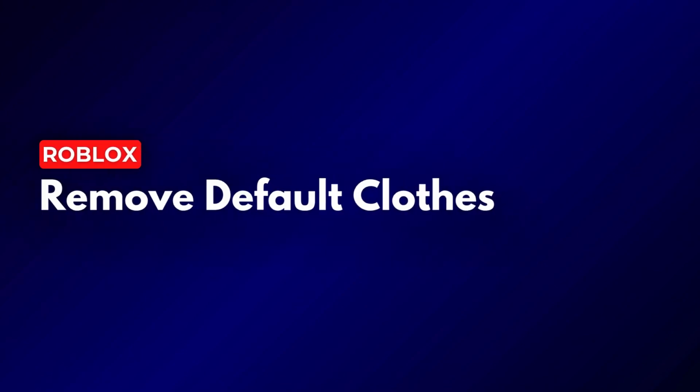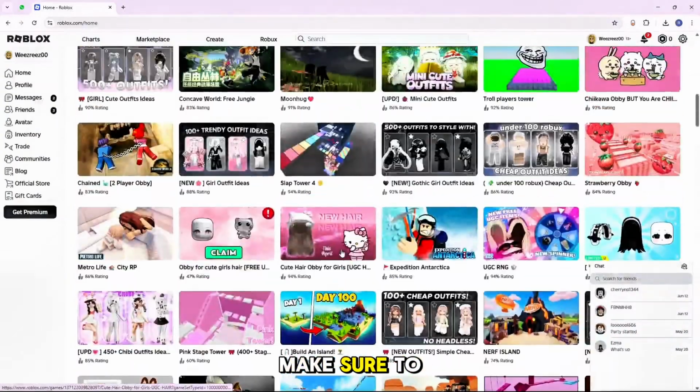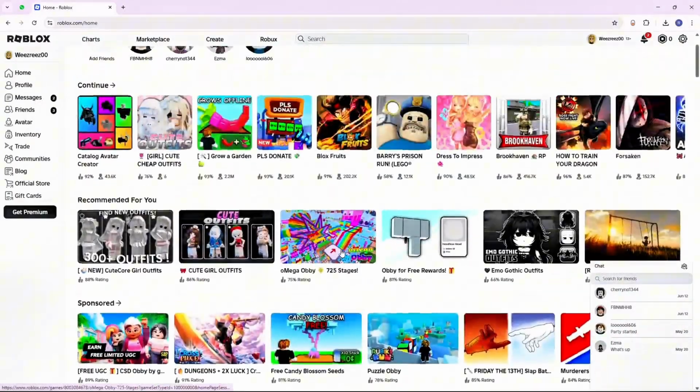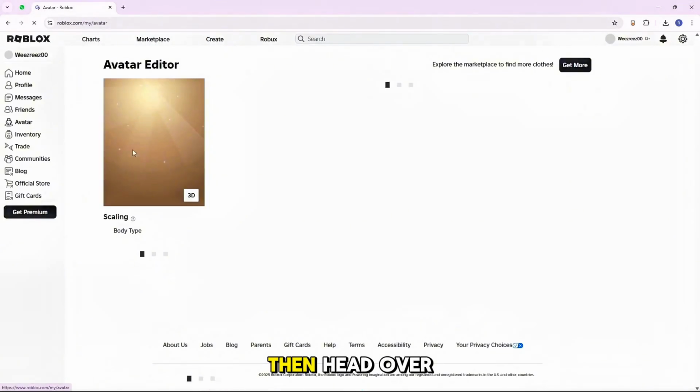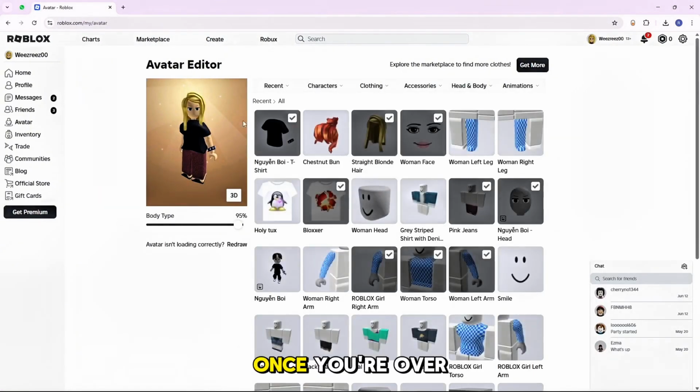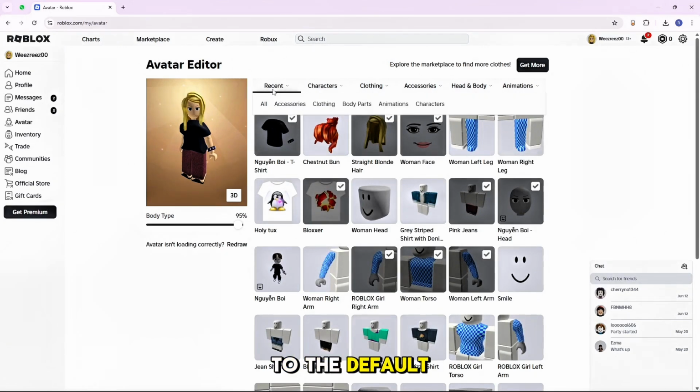If you're wondering how to change your Roblox avatar's clothes to the default one, make sure to watch this video till the end. Launch your preferred browser and navigate to the website Roblox. Then head over to the section Avatar. Once you're over here, you're gonna find your avatar. Now, how can you change it to the default one?